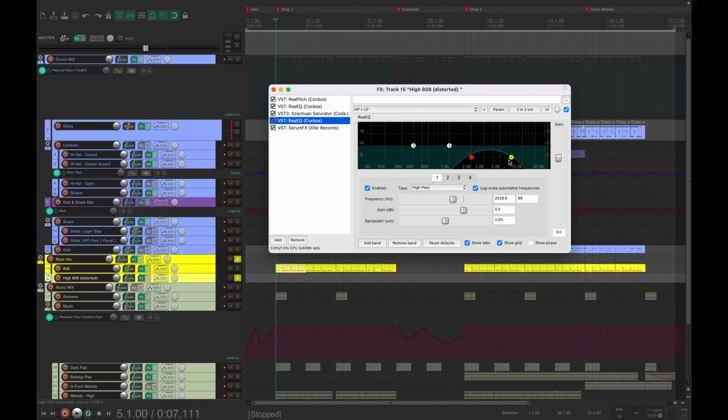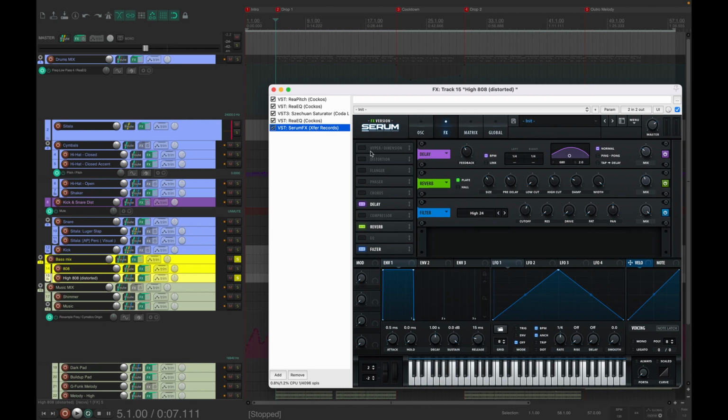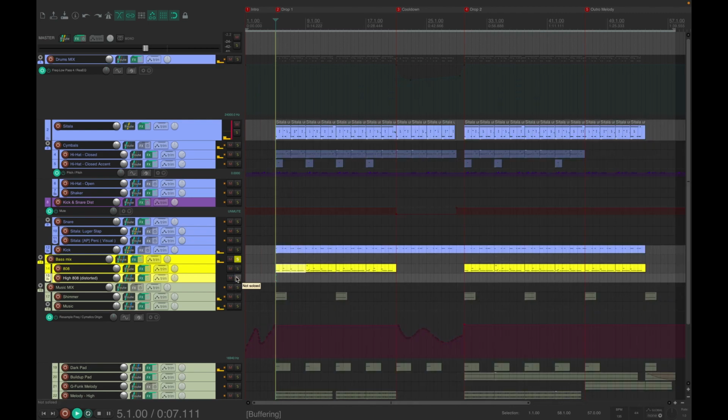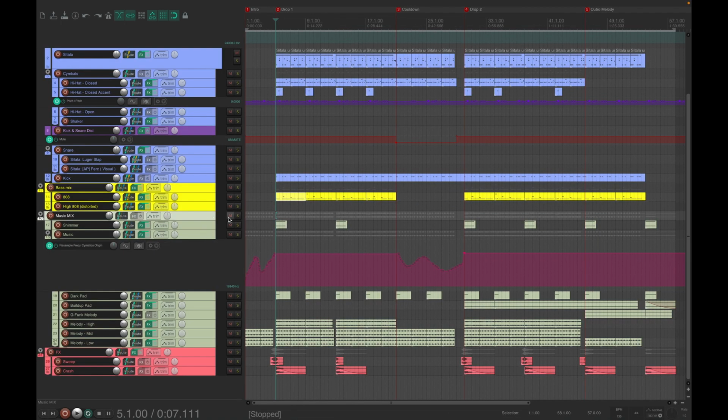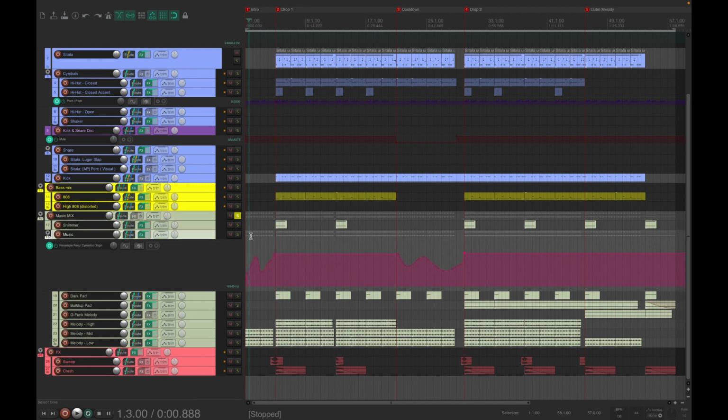I'm using some more filtering and Serum effects, delay, reverb, filter. It sounds pretty crazy, but yeah, that's it. Actually sounds like a cymbal. It's pretty fun. 808 with the drums. Pretty heavy. Next off, let's look at the music folder.